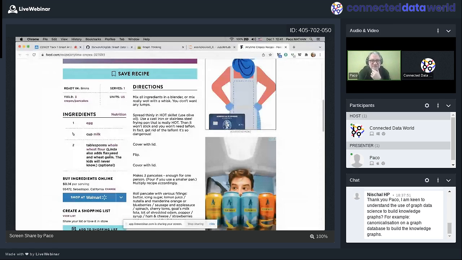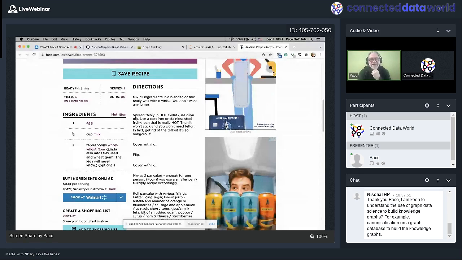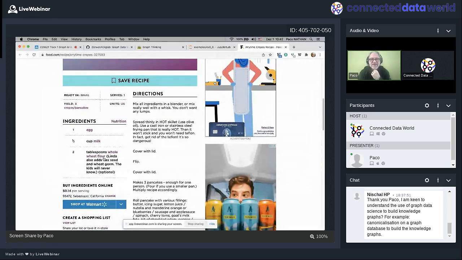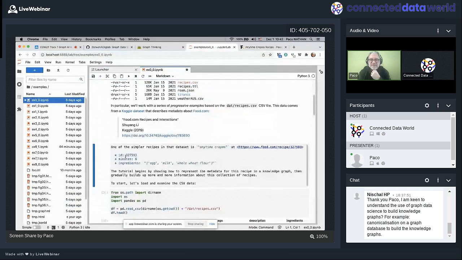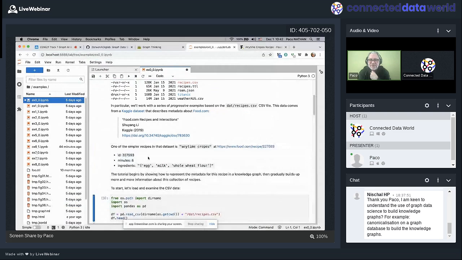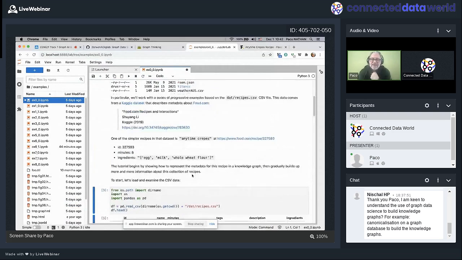But here's a really simple way to make crepes, and it just has 3 ingredients: egg, milk, and flour. And this happens to be food.com identifier 327593. And so you can see that over here in the metadata, you've got ID 327593, and it's an 8-minute recipe that has 3 ingredients: egg, milk, and flour.